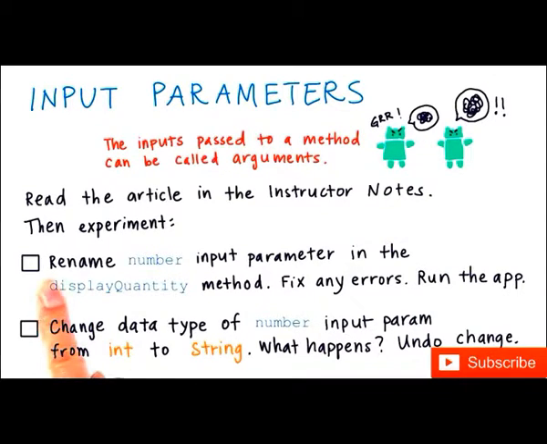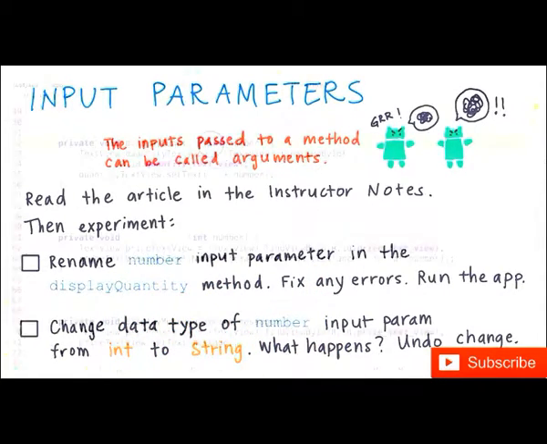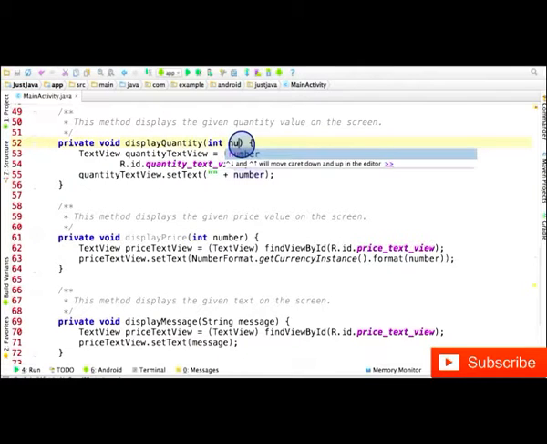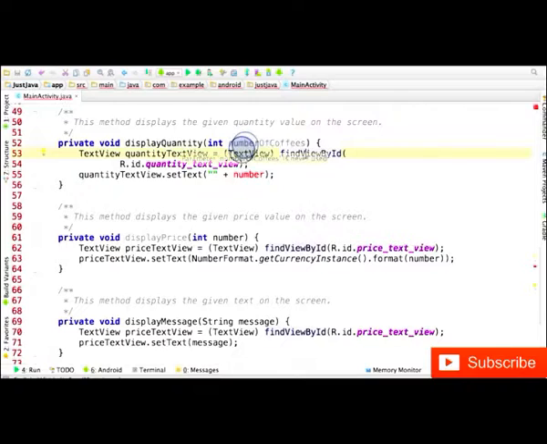Let's do the first task. We're going to rename the number input parameter to have a different name. This is the first input parameter, int number, and all I need to do is just change the variable name. I'm going to change this to, for example, number of coffees. It can be any name that you want.